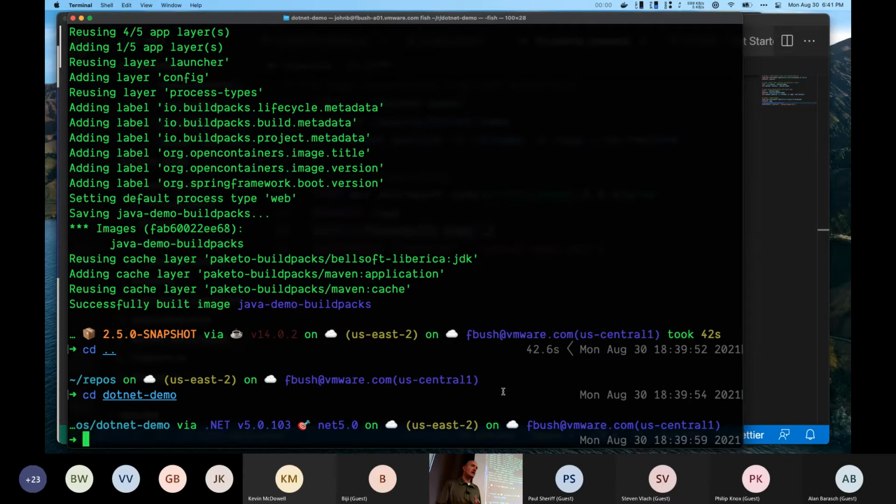Go ahead, Alex. Michael asks online, does pack generate something similar to a Dockerfile in your application directory? It does not. The whole point of build packs is you don't need a Dockerfile. It just builds the container for you automatically. You don't need to have a container file.